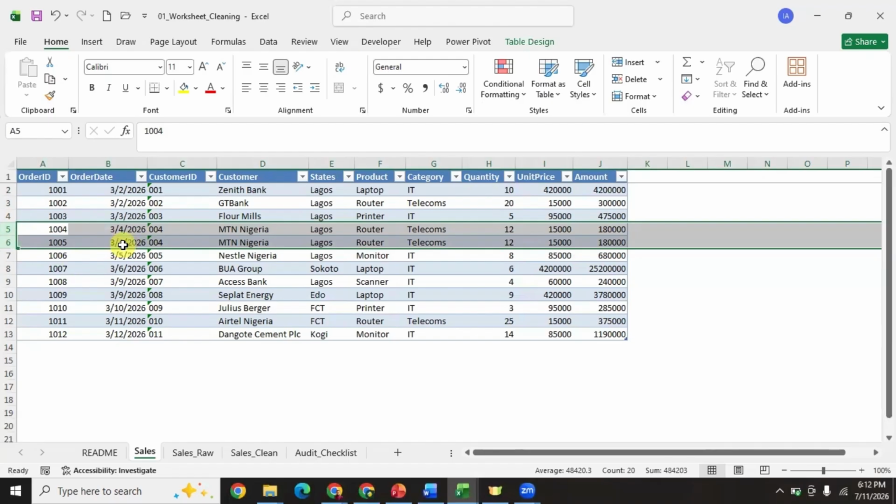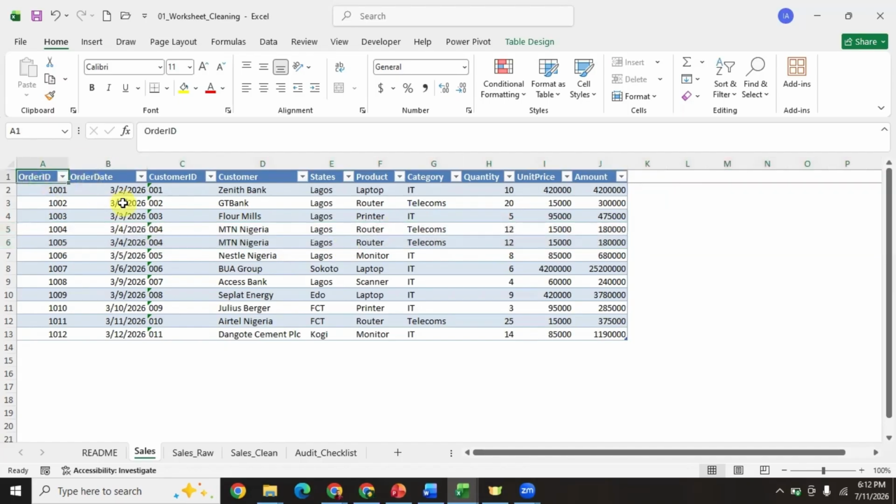So you ask yourself, is it possible that this very customer, MTN Nigeria, made two different orders on the same dates? Because we can look at that. It was in Lagos, they bought a router and the category was telecoms. The quantity is 12 each, the same unit price. Is it that they bought these twice? So you make those decisions before you clarify, before you remove the duplicates.